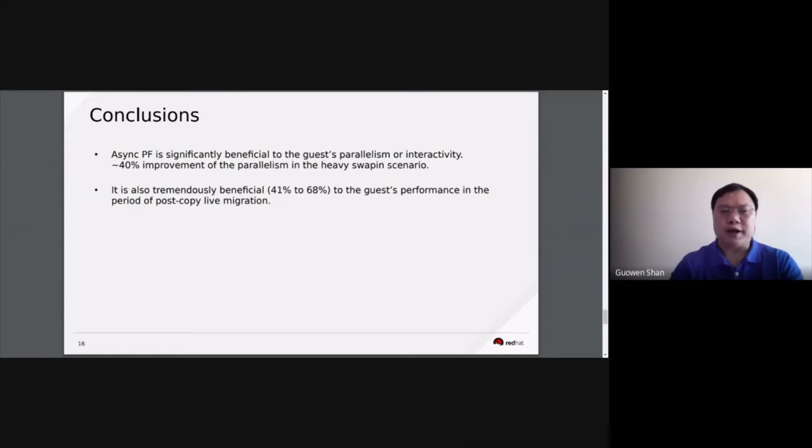So eventually we come to the conclusions. Asynchronous page fault is significantly beneficial to guest parallelism and interactivity. According to the benchmarks we had, there is a 40% improvement of parallelism in the heavy swapping scenario. Besides, it's also beneficial to guest performance in the period of post-copy live migration. About 41% to 68% more calculation capacity is offered by asynchronous page fault.